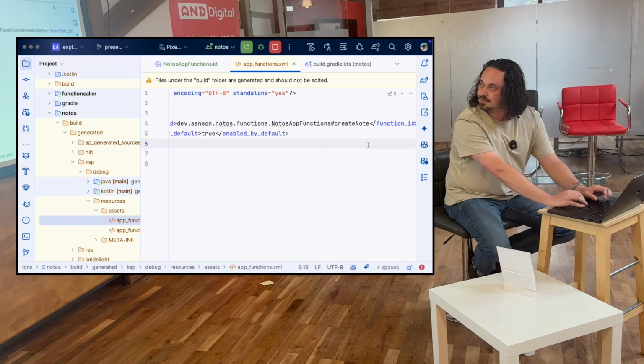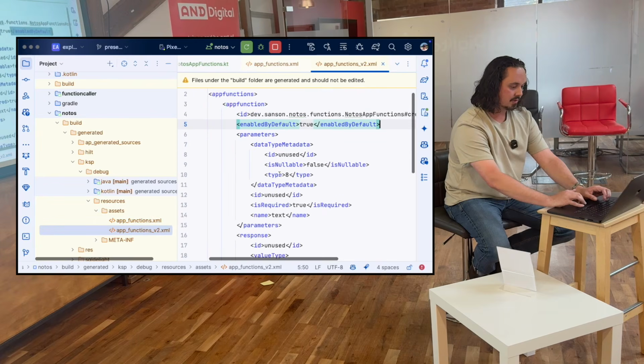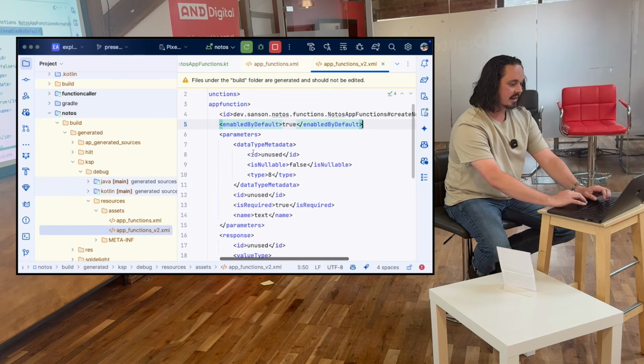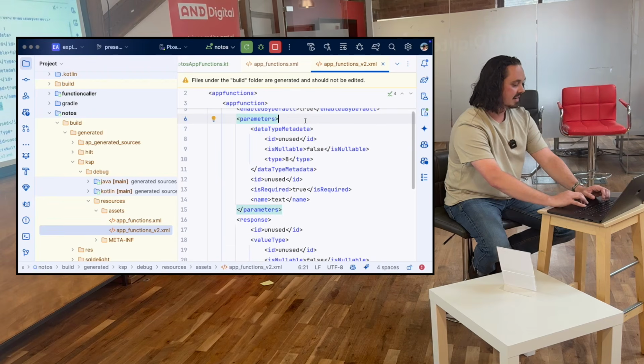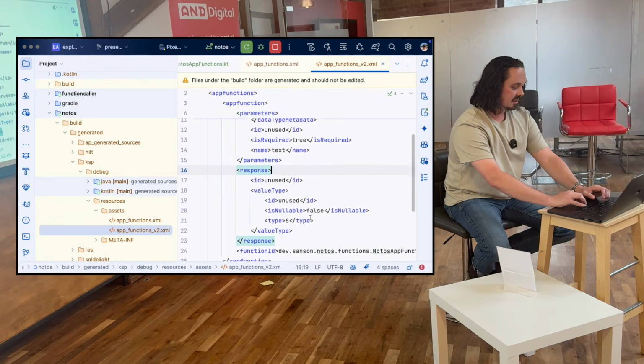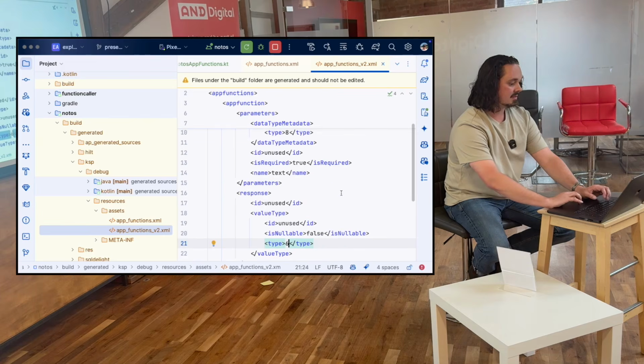So notes app functions create note. And then v2 has a bit more information. So again, it's got the ID in there, and then some information about the parameters that it takes and a response. And this isn't super easy to parse, but from what I understand, these numbers sort of map to primitives. So 8 up here is a string, so that's the text we pass in, and 6 is a long, that's the thing we return.